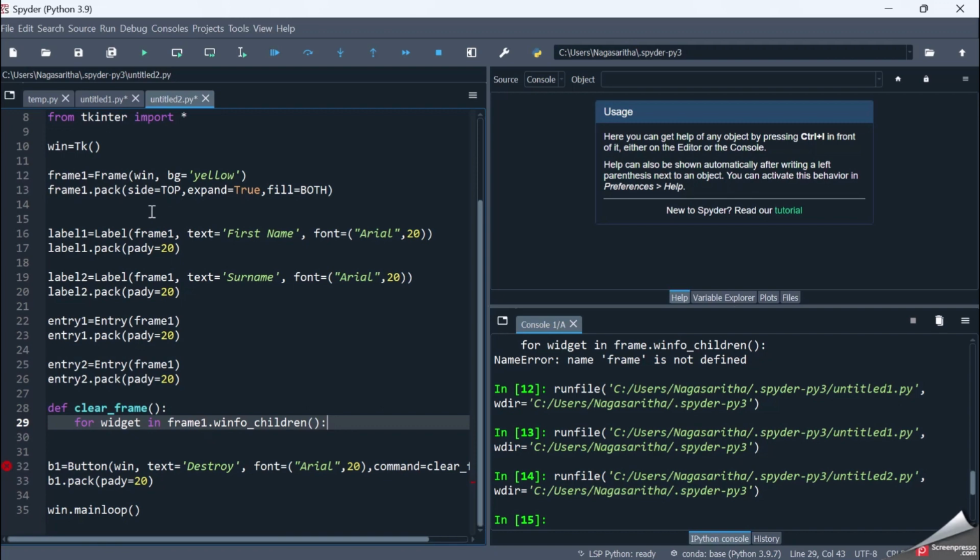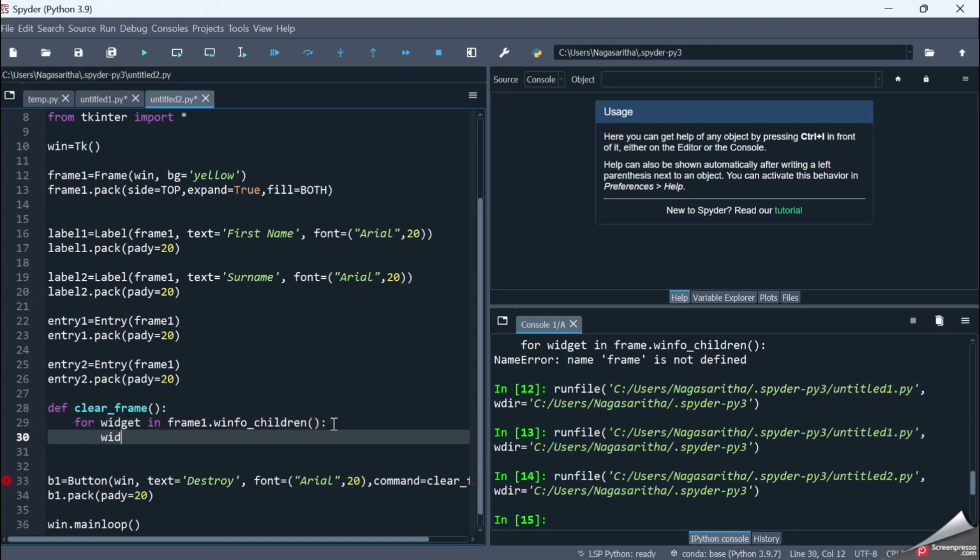So since there are 4 children within the frame widget, it takes each widget at a time. So label 1 will come first, label 2, entry 1, entry 2. So I've given it in a for loop. So it will take each child at a time. And what does it do? It will say widget.destroy. So it will destroy each of the children present within the frame widget.